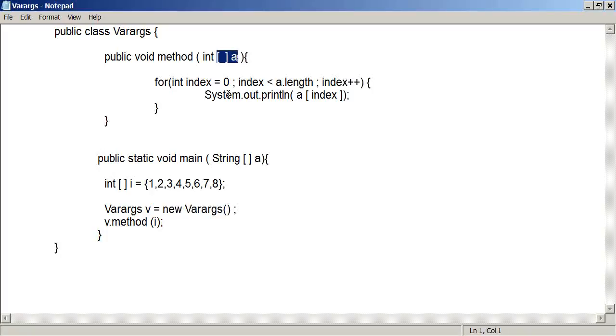Now what do I want? I don't want to create an array, but I want to pass a group of integers. I don't want to create a group of data here, but directly pass a group of values to this. Getting what I am trying to do? It is possible, and it was introduced in Java 1.5. That is called variable length arguments.